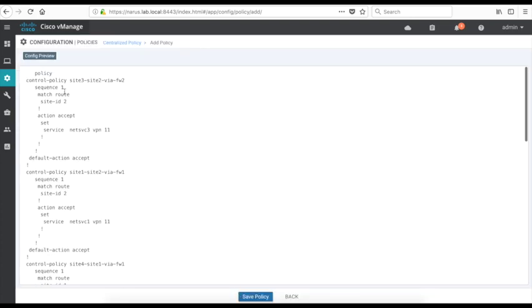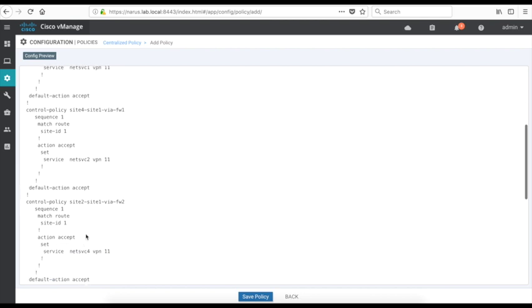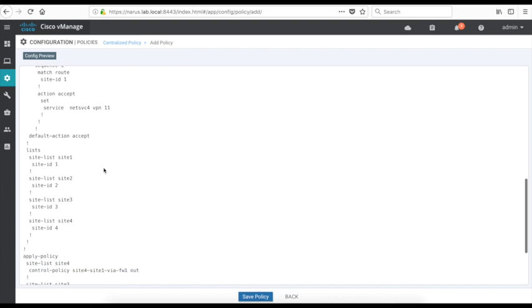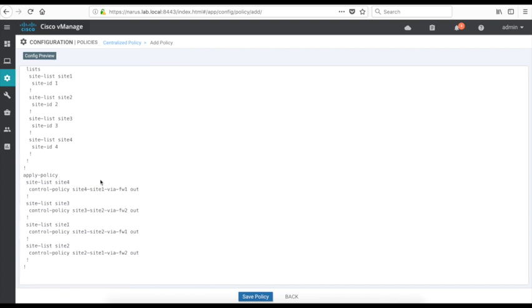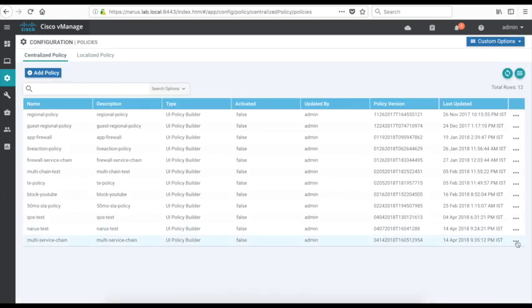If you look at the policies, it's the control policy site 1 to site 2 via firewall 1. It's matching on site ID 2 and setting the service net service 1, which is firewall 1. And then it goes from site 3 to site 2 via firewall 2. It's matching on again site ID 2 and setting the net service as 3. Similarly, for the return traffic, which comes from site 2 to site 1, I'm matching on site ID 1 and then setting the service to net service 4, which is the firewall connected to VH4. And then from site 4, it goes to site 1 via the firewall connected to VH3. And these are the control policies which have been applied. Let's save, and then let's activate our policy.